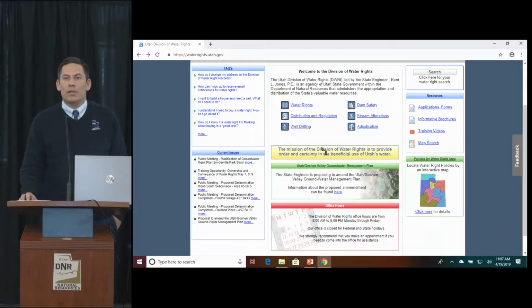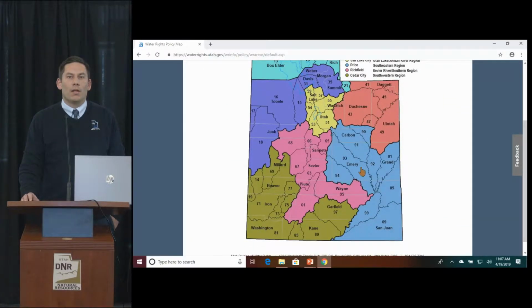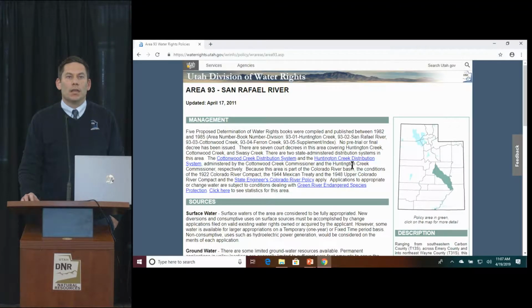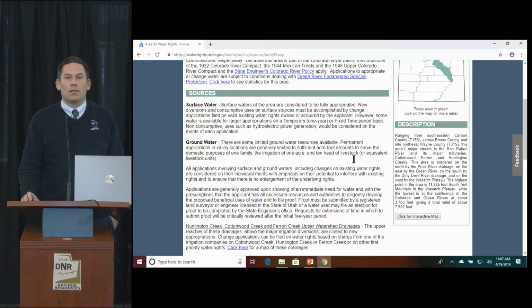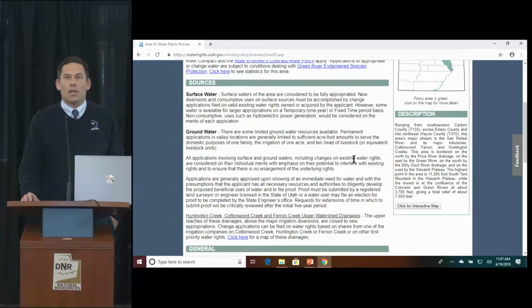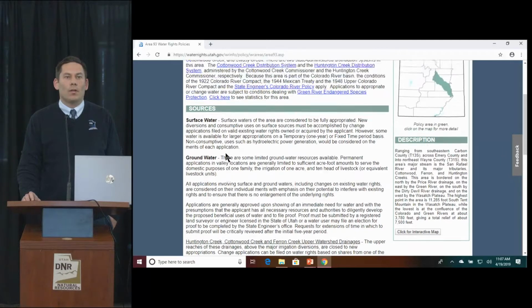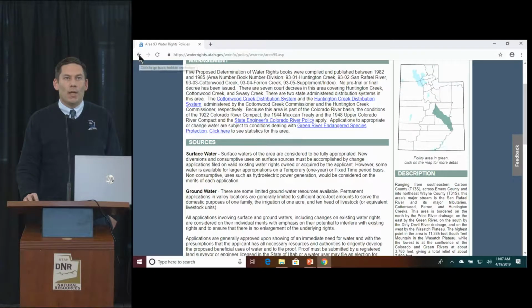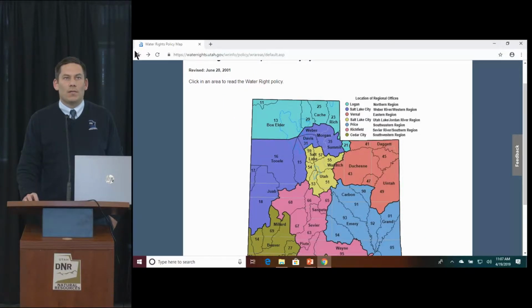I believe Willa talked about this and showed this a little bit, but down here on the right, we have a map where you can pick a water right area and get all the information about that water right area, different policies for water rights in that area. And you can get information on surface and groundwater, whether or not there may be a groundwater management plan associated with that area. And that's where that is found.